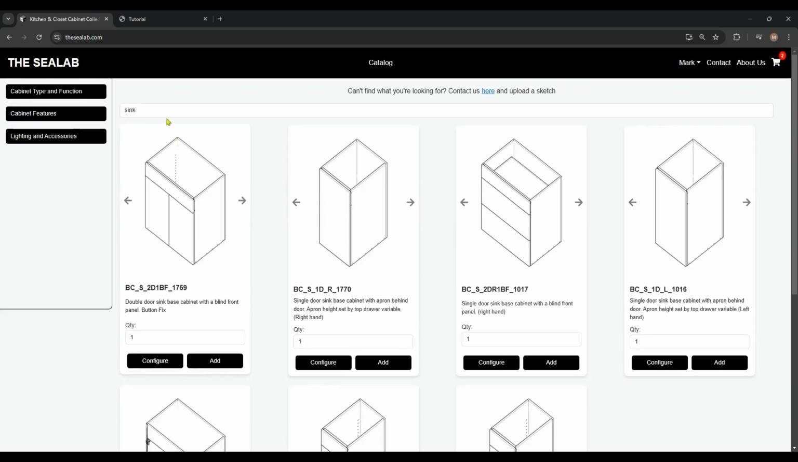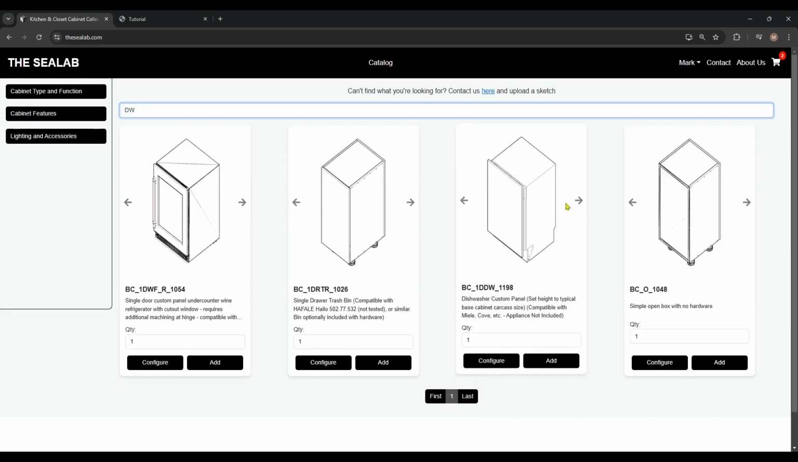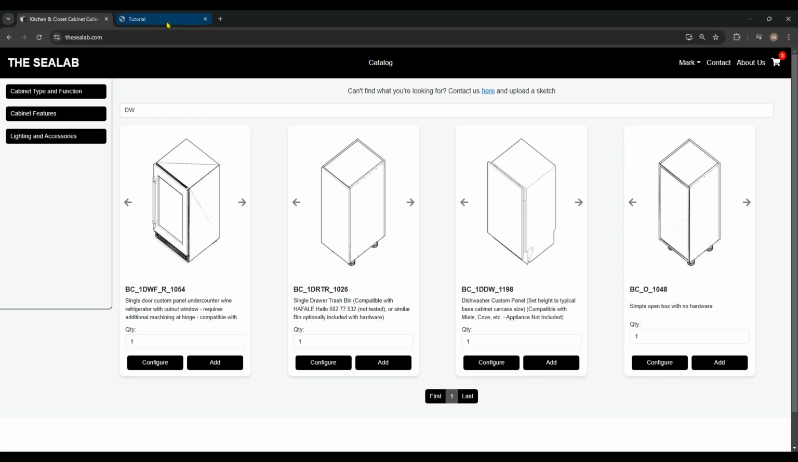And then we have our dishwasher. I have a dishwasher cabinet. This object doesn't come with the dishwasher. We don't sell appliances, but it is compatible with most custom panel dishwasher fronts. And we'll look at that in a little while to see why that is super helpful.